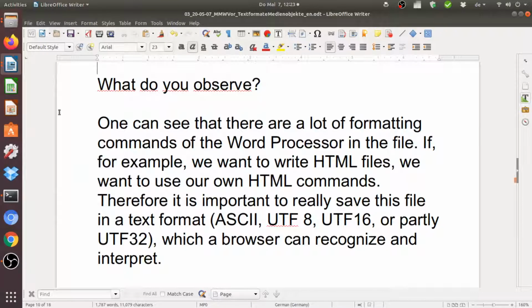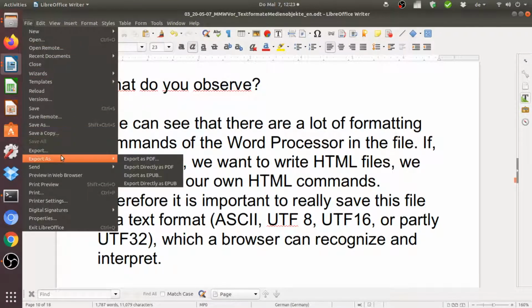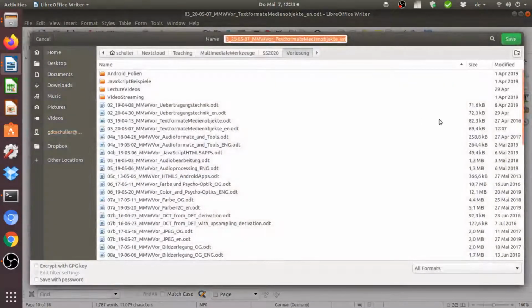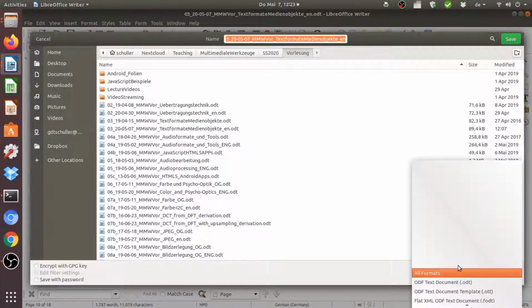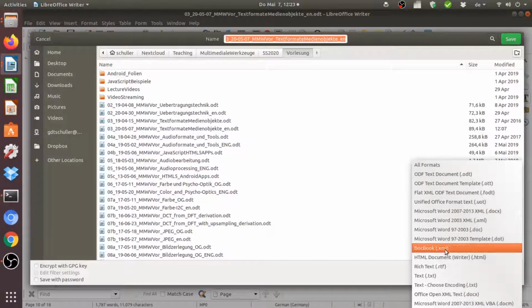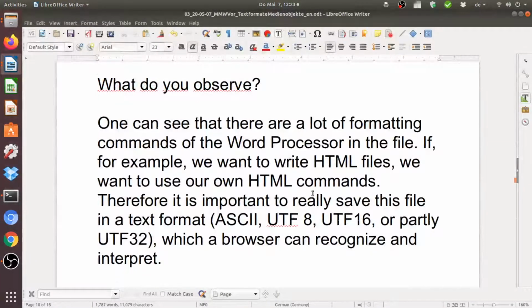So for instance, here my LibreOffice can also export or save as, let's see, save as, yeah, there's XML, for instance, and here there's also an HTML. So you can also save it as HTML, and then you have an HTML formatting, but without all the possible capabilities. It's just the text itself.